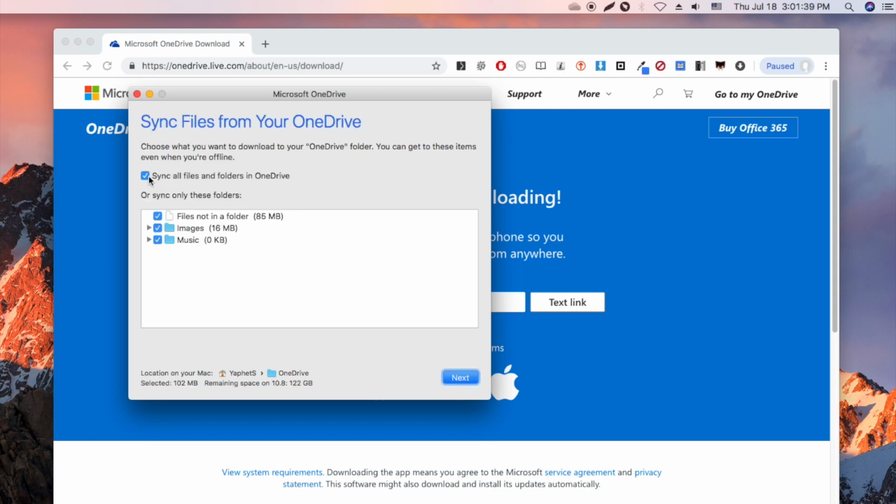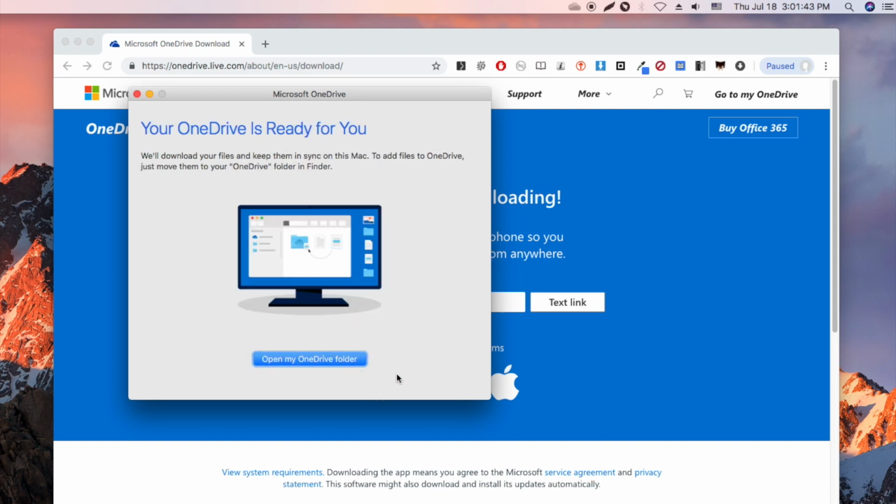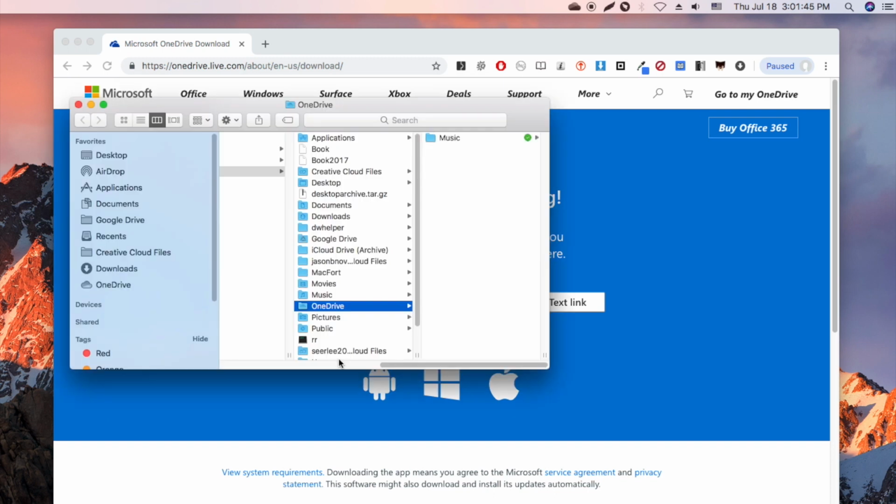Here we choose to sync all files and folders in OneDrive. Click Next. Now you should find the OneDrive folder on your computer. As you can see, the syncing has automatically begun.